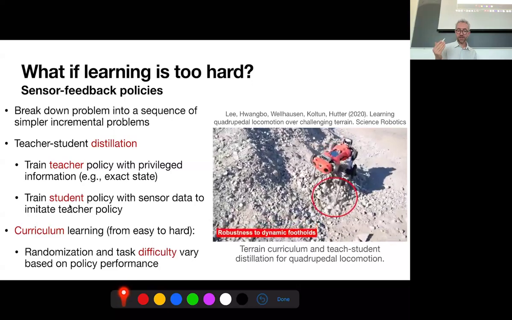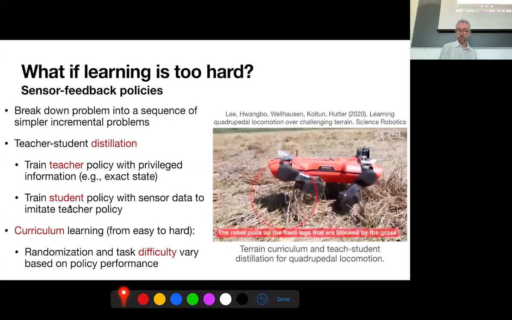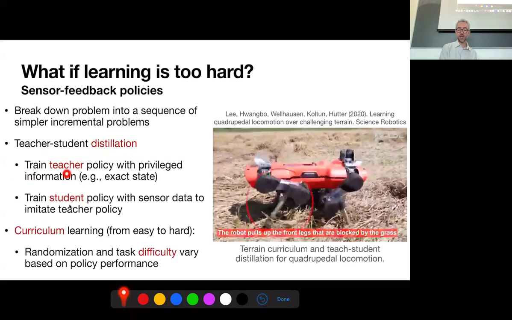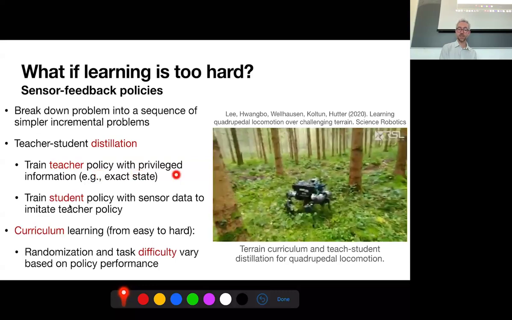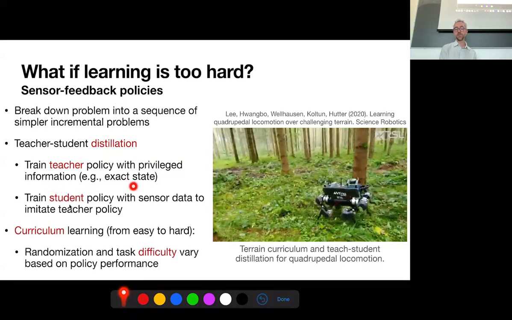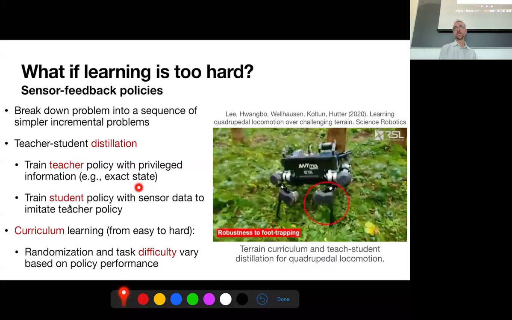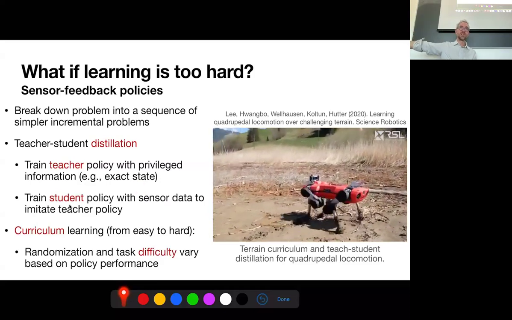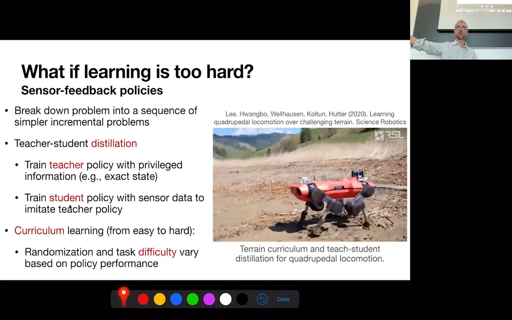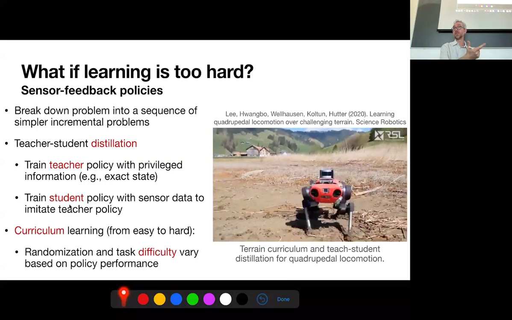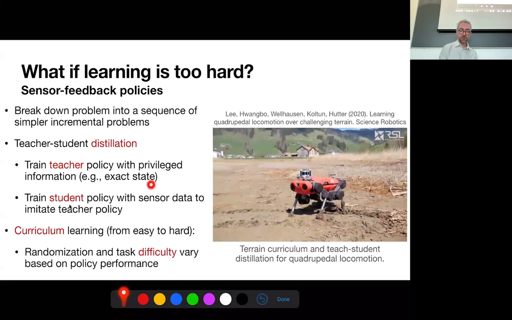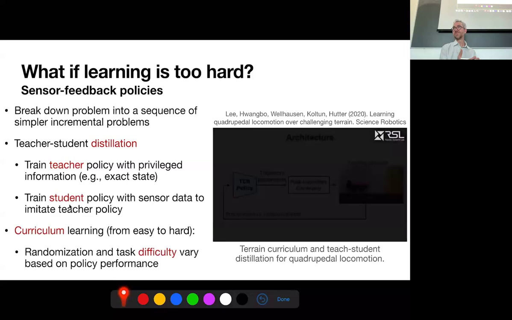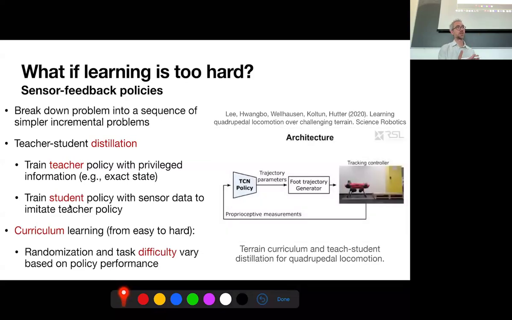And there are mainly two ways in which that's been achieved. One is a teacher-student distillation technique. So what you do is that you first train a teacher policy which has access to privileged information. That would be, in this case, the exact state of the system, which of course is not going to be available at deployment time because, as I said before, for mobile robots, we don't have access to the state. But you start by training a policy which has access to the state because that's easier. And so the algorithm can find such a policy.